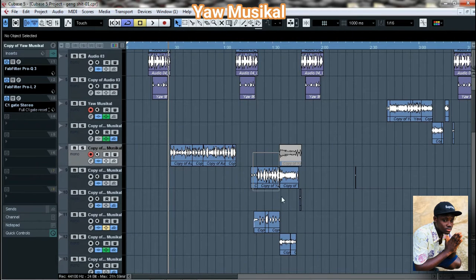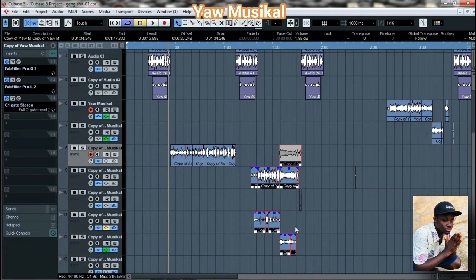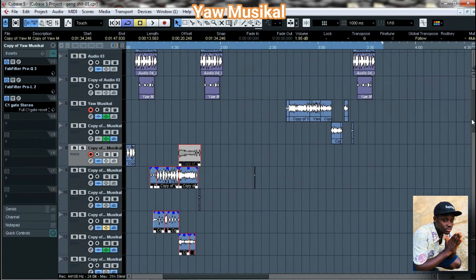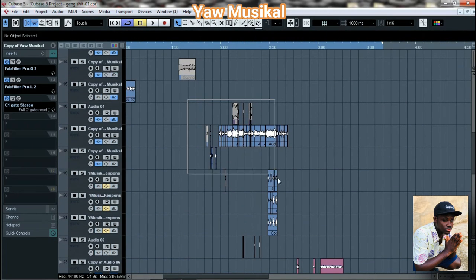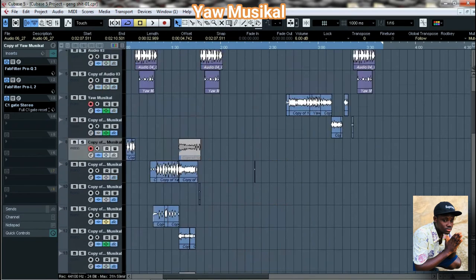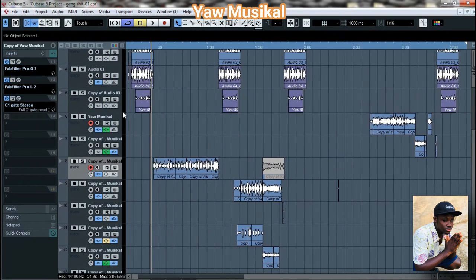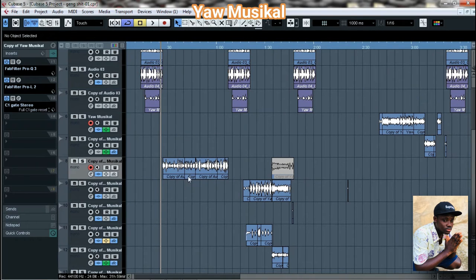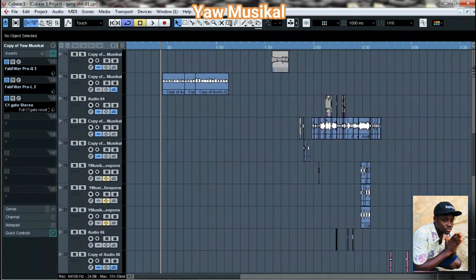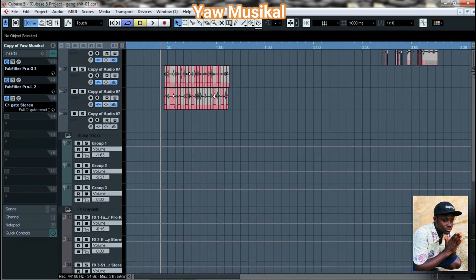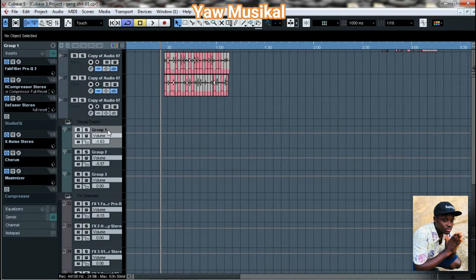This is a verse, this is also a verse, a friend of mine's verse. This is my verse, and this is another verse. And these are all choruses. With all the choruses and the verses, they have all been linked into one group, group one, and I've linked group one to group three.